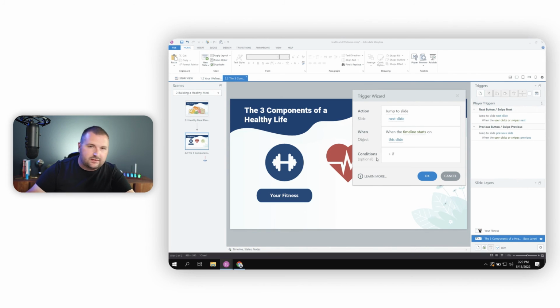And then there's conditions, and that's more of an advanced thing, a separate how-to workshop on variables and conditions. Check for that on my YouTube channel. Okay, so the action, what do we want it to do?